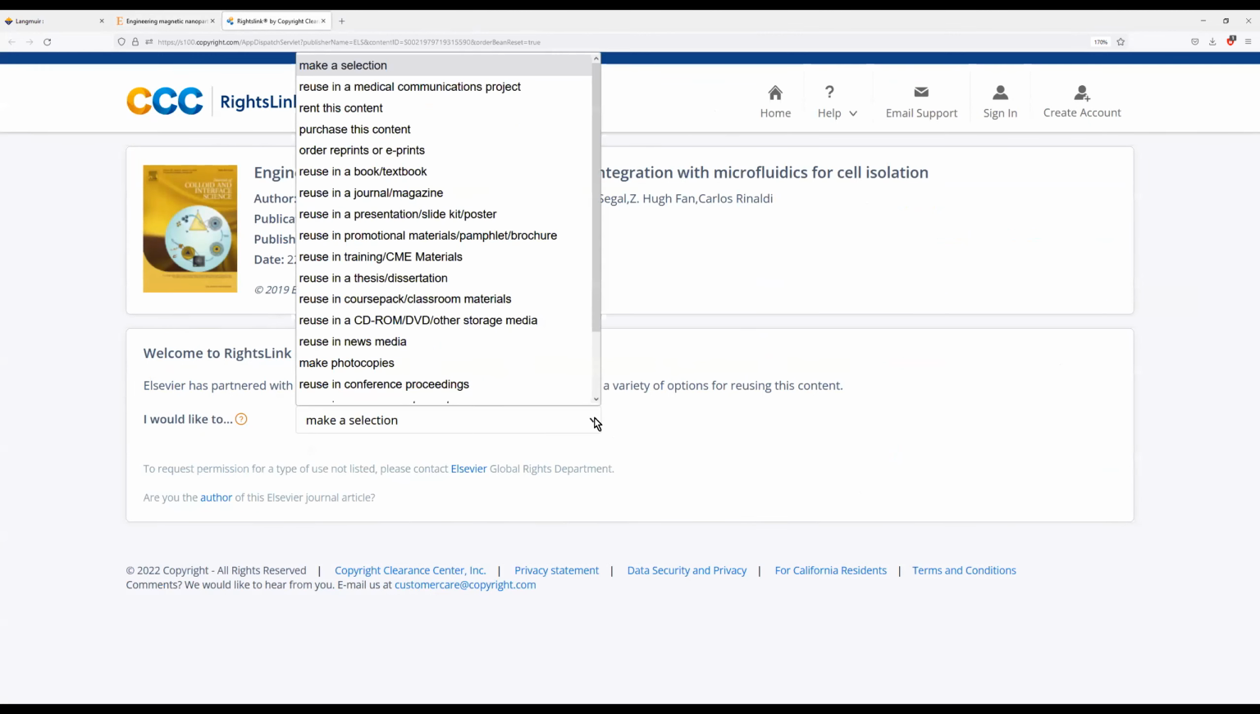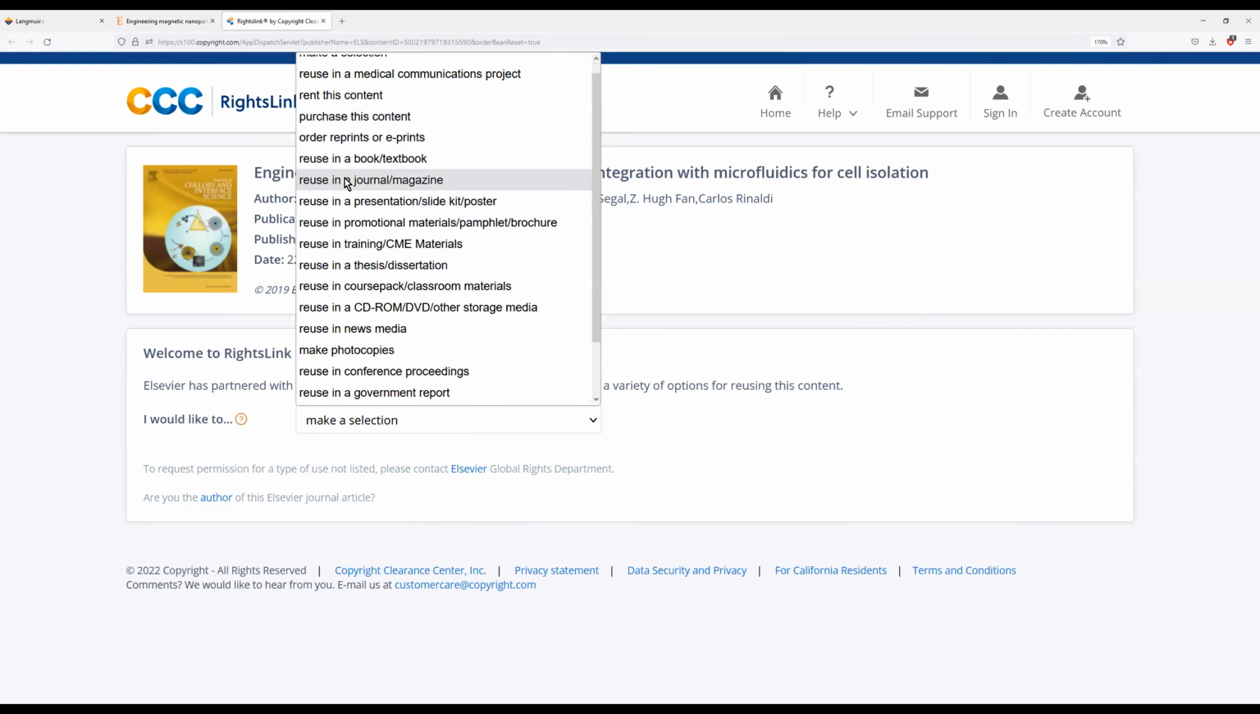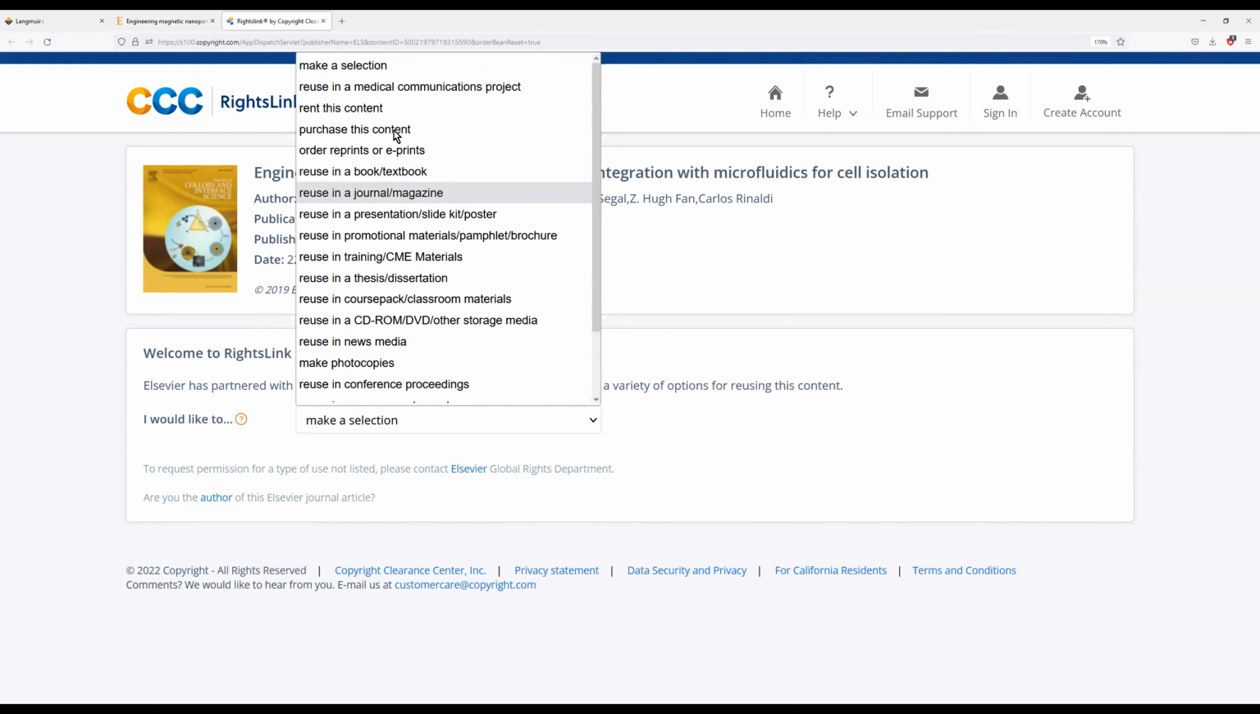And the first thing is, I would like to... And the next section, look at it: I want to reuse it in journals or magazines, right? You see that there are so many uses and things like that. Can you see that? Reuse in a thesis or dissertation. So even in your PhD thesis or your master's thesis, if you want to use a published image from others, it is better for you to get permission.